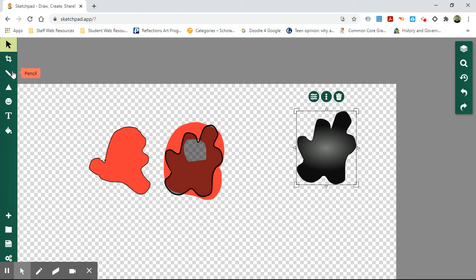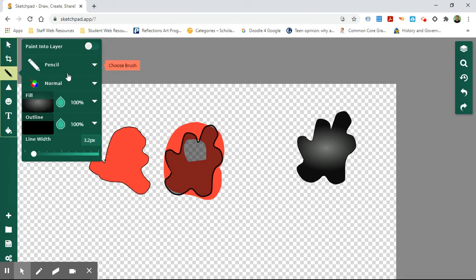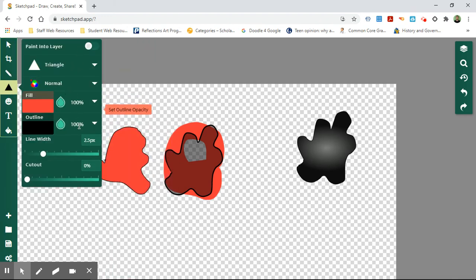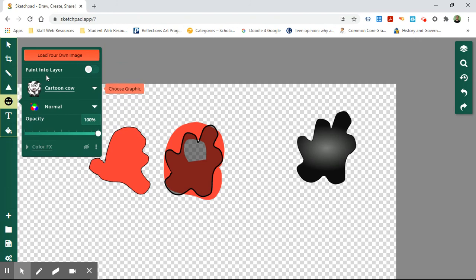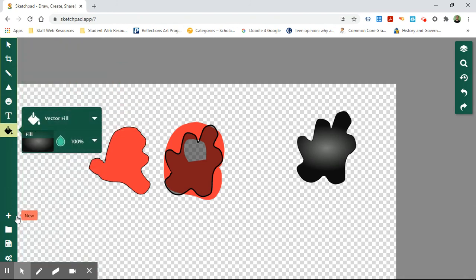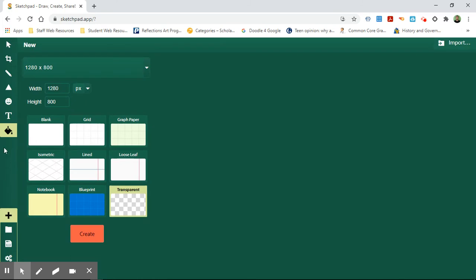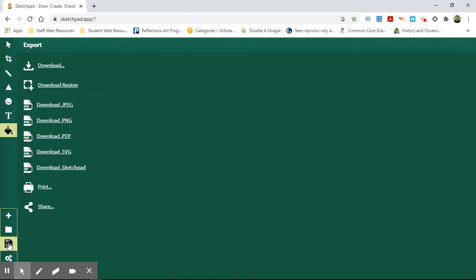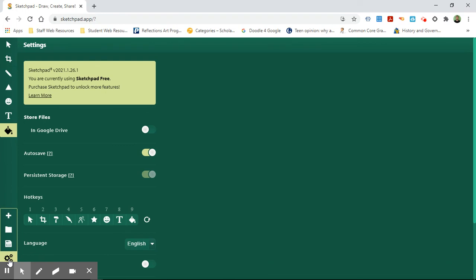Select tool, crop tool. This allows you to choose how you're going to be drawing, which one of these you're going to use. This is your shape tool. This is your clip art tool. This is your text tool. And this is your fill tool. This is how you make a new document. This is how you open a document that you've already made. This is how you can save your document. And this is where you can choose some settings.